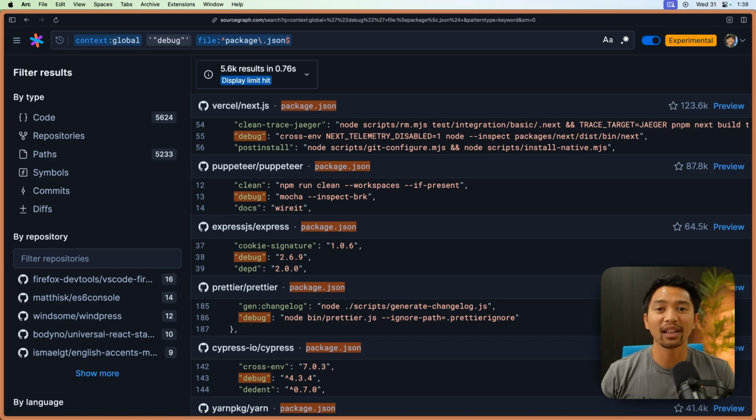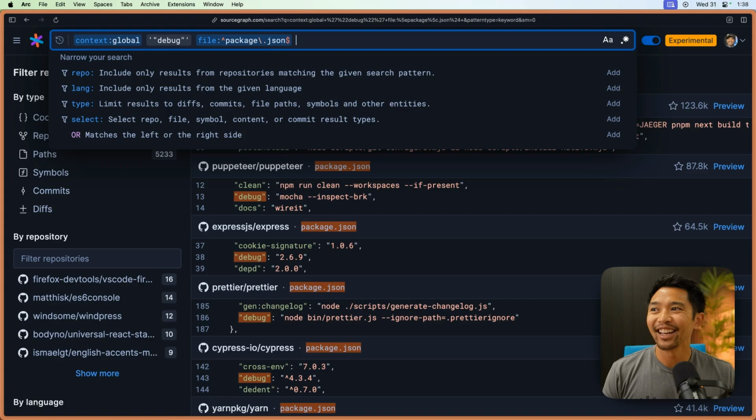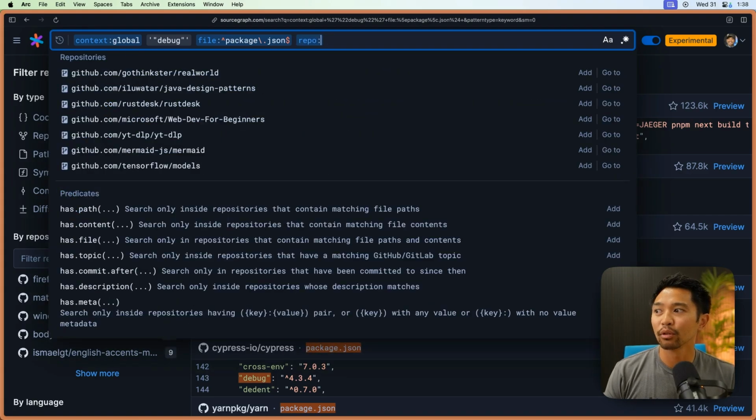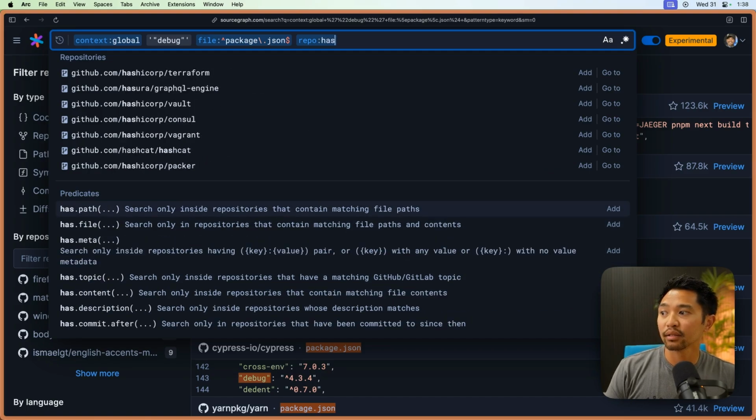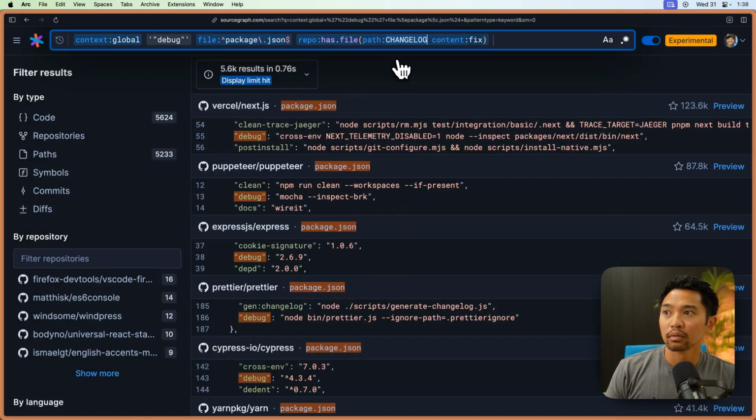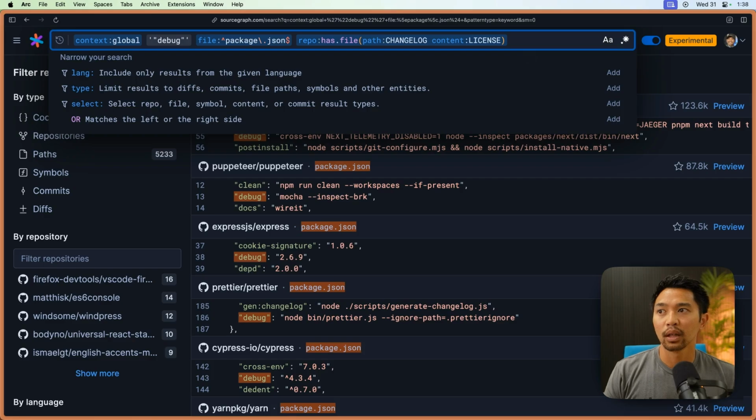Next is to add the repo contains file filter. We can do that with repo: and you can see down here, there are all these predicates that help us out. I'm going to write has. And notice it auto-completes here: has path, has file, has meta, topic, content, and we want the file one. You can do path, you can do content. I'm just going to write in here license. And I'll press enter there.